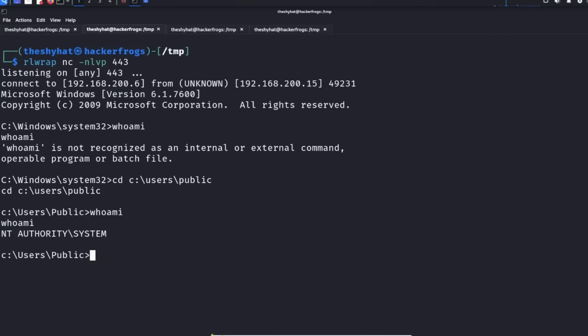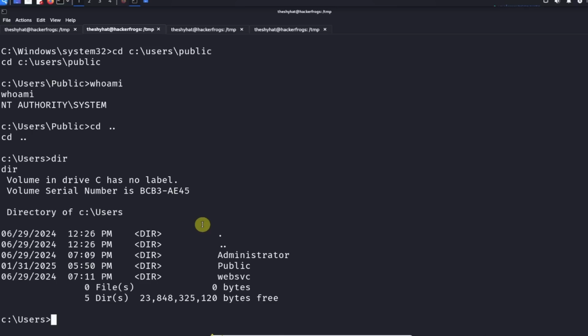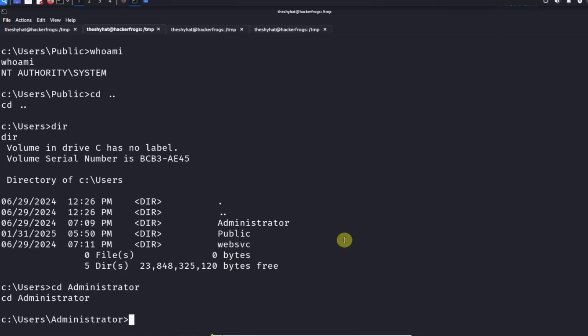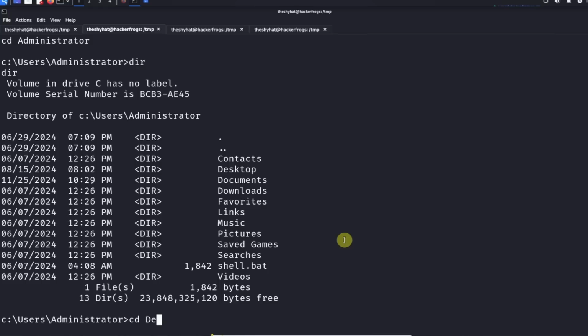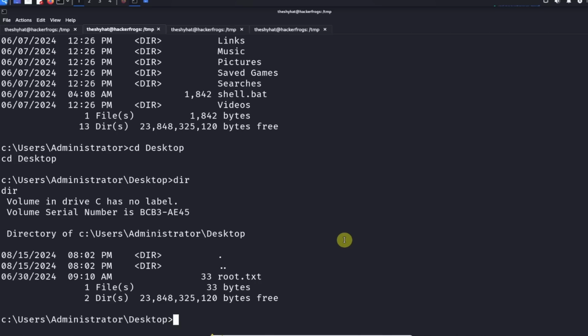Okay, so we've got NT authority system access to the server, so we can go ahead and go into any of these user directories. We've got the administrator directory. We can just waltz in there, and ooh, don't have tab autocomplete. We can move into the desktop directory, and in the desktop directory is the root flag, which is the objective for this exercise.